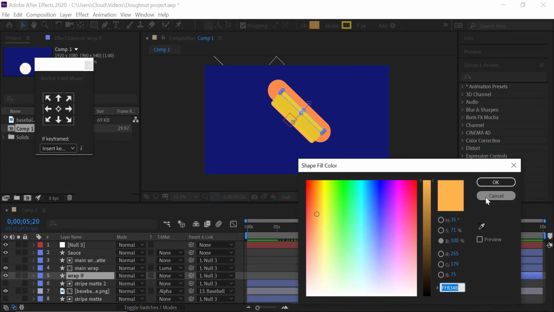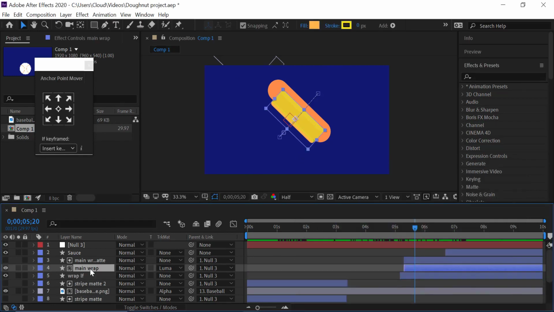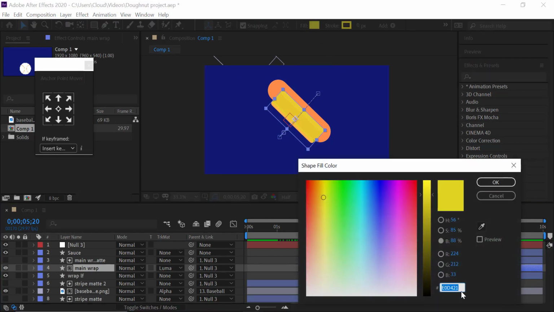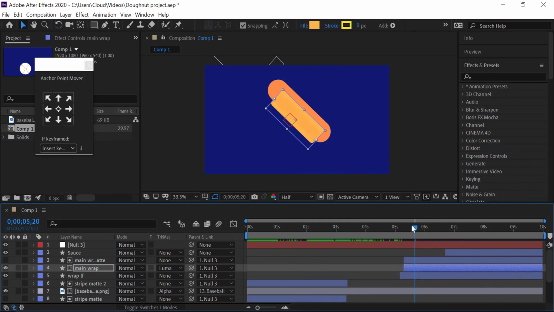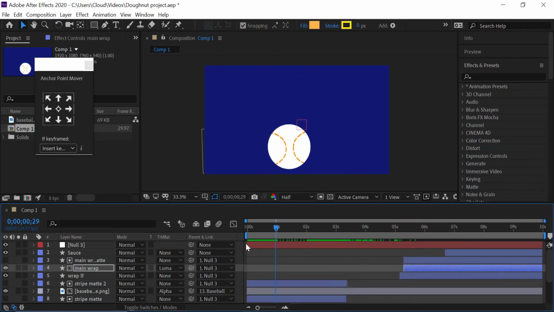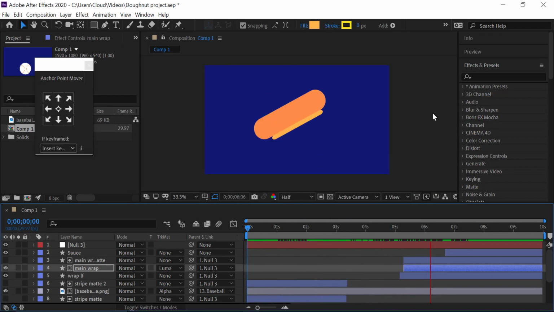I had promised to change the color of this main wrap. That's what I'm trying to do now. So let's copy the color from the left wrap. That's what I just did, and go to the main wrap to paste the color. Ctrl V. Okay, that does it. And this is what we finally have.